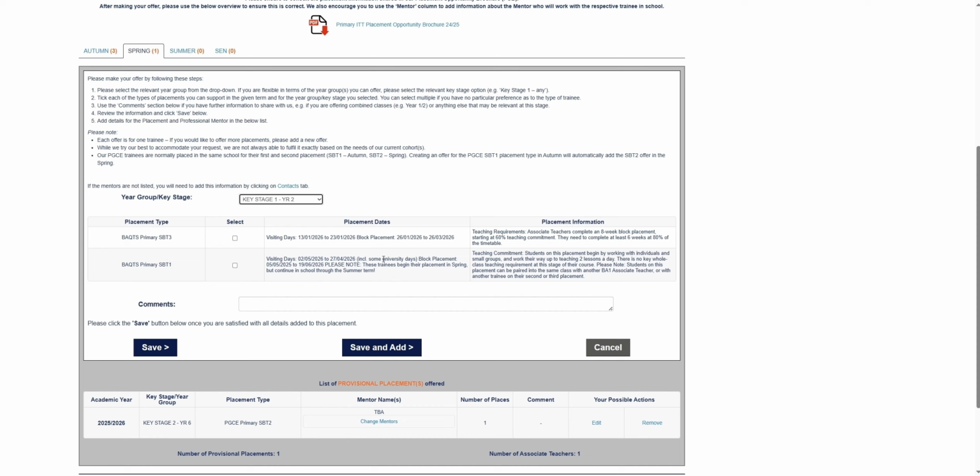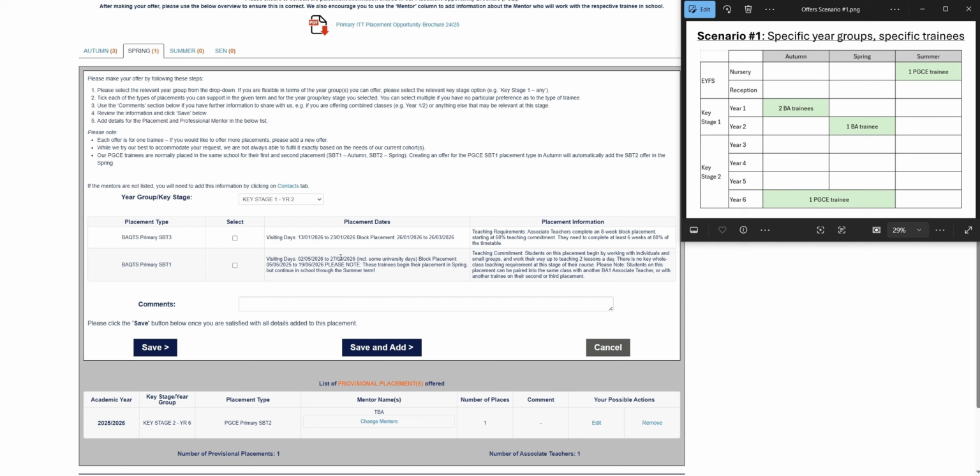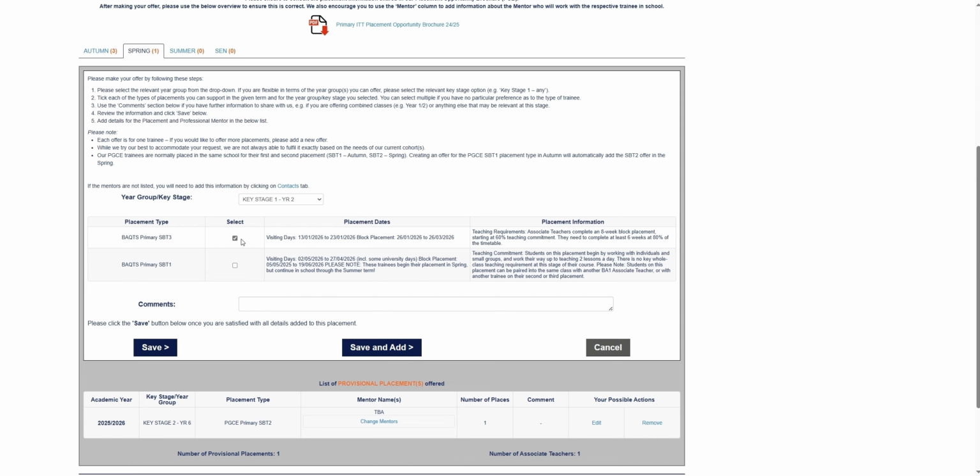From this overview on the side here, you can see the dates and information about these placements. Looking at this, I can see that our SBT 1 students will commence their placement in the spring but stay on in the summer. In this case, I can only offer the Year 2 class in the spring, so I'm going to opt for the BA 3 placement. I'm going to save this and move on to the summer term.